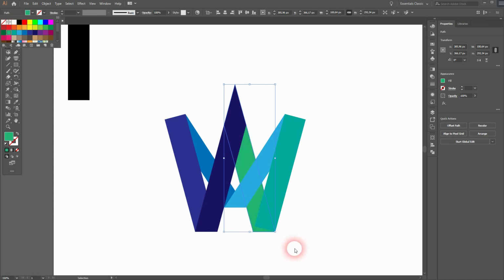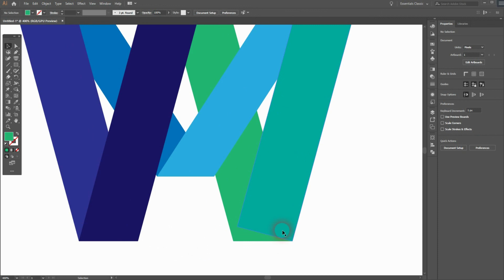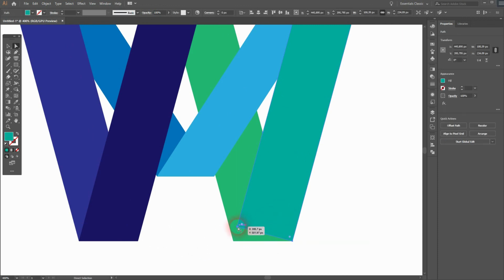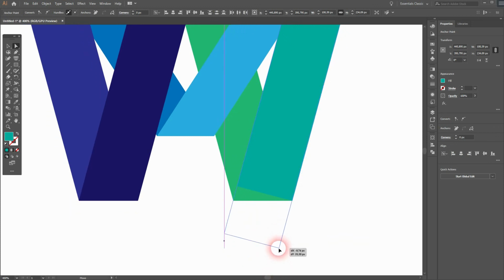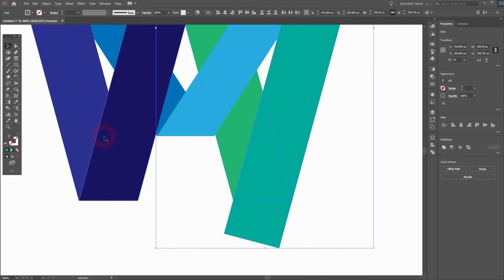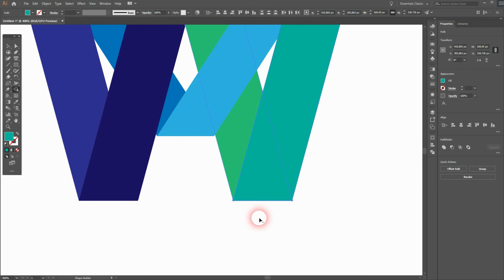But I need to readjust the one on the right hand side up here. So I use the direct selection tool A, shift click on the two anchor points, drag it downwards, select it all and use the shape builder tool again. Hold Alt, get rid of it. And that's it.